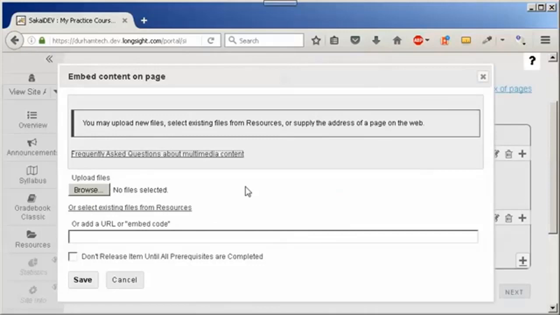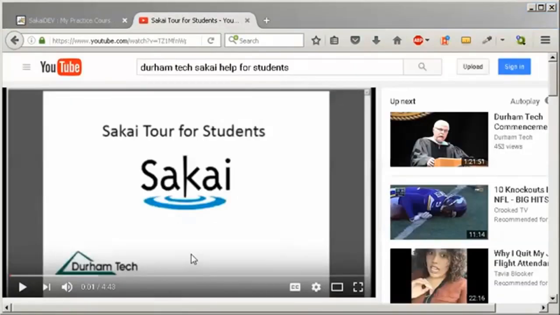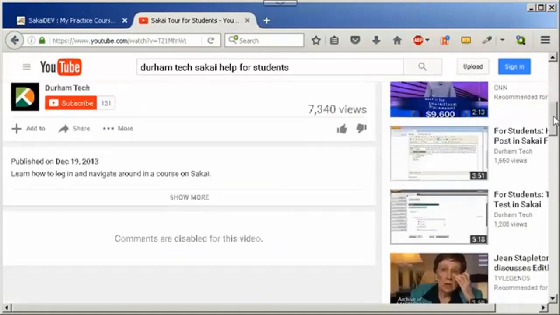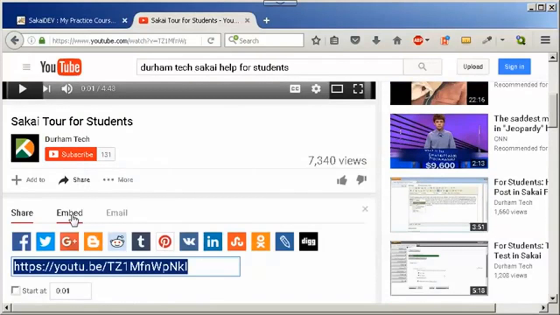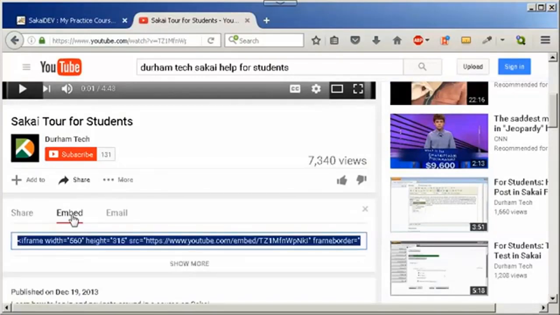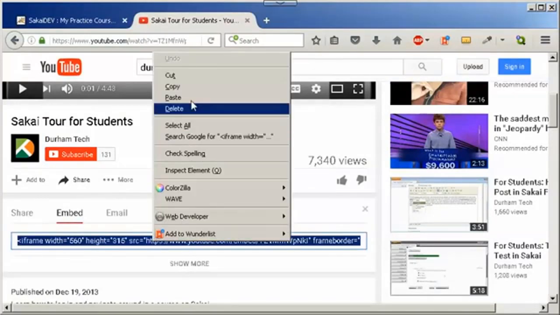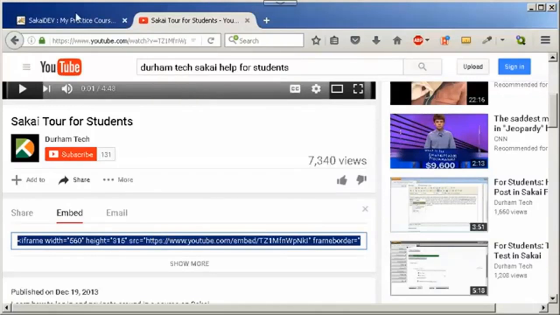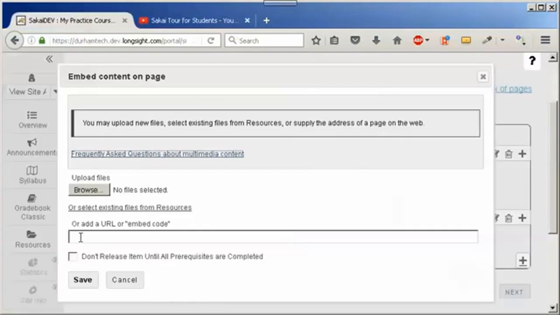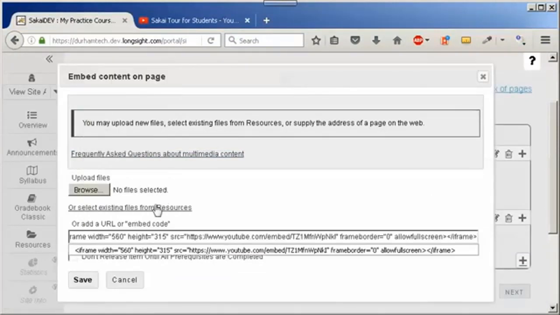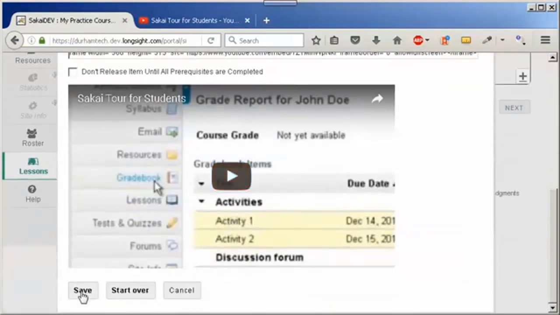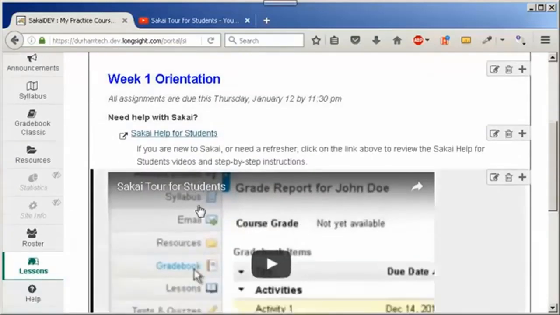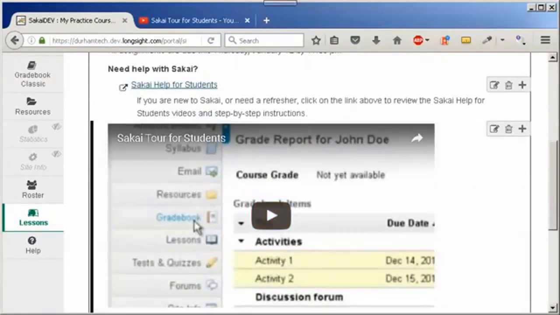To display a video, we can use the video's embed code. Go to YouTube, below your video, click on Share, then click on Embed. Copy the embed code, go back to Lessons, and paste the embed code in the URL or embed code box. Click on the Save button. May have to click on it again, and you'll see the video displayed.